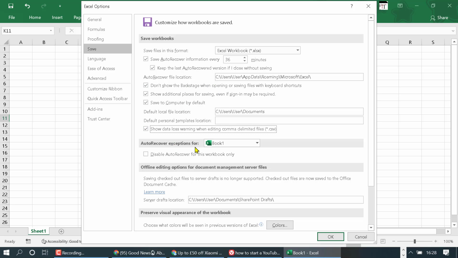Auto recover exceptions for Book1, or if you have another document, you can select from here. Disable auto recover for this workbook only. If you don't need auto recover for any particular document, you can select from this list and check this box.